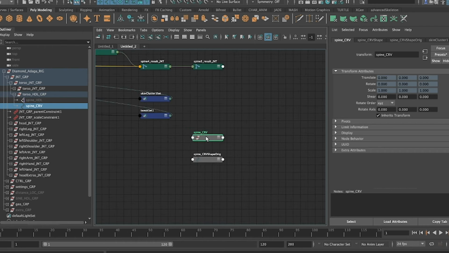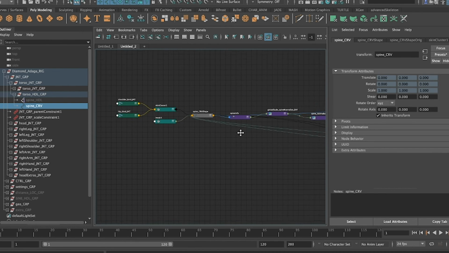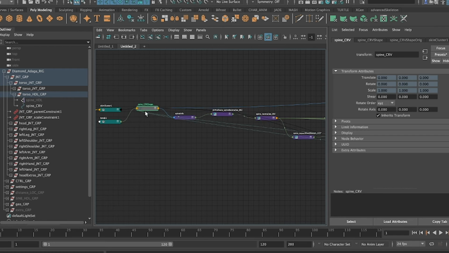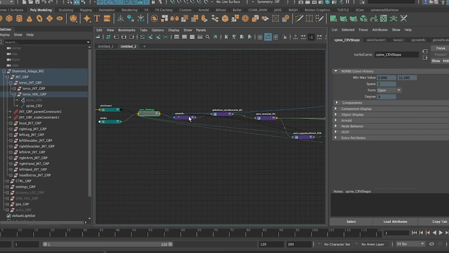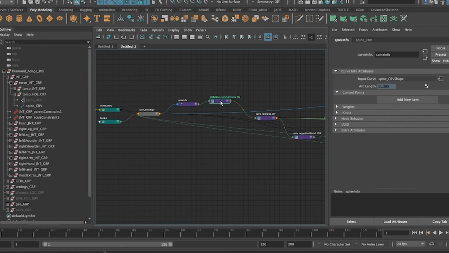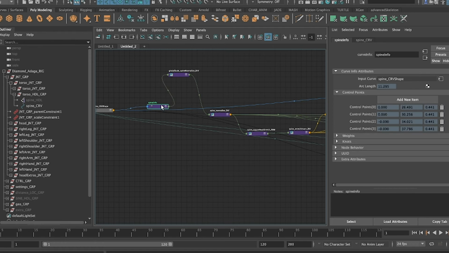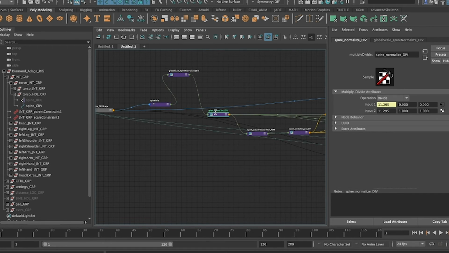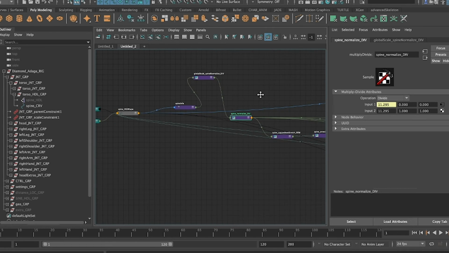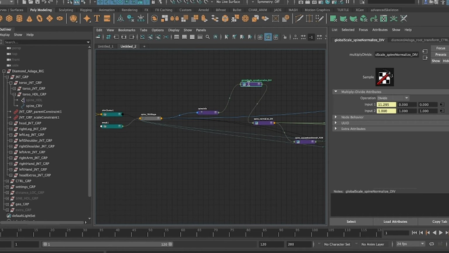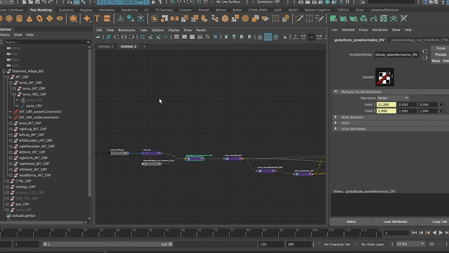Okay. So if I go over here, you can see that this is basically the spine curve that I have for my IK handle, and I have basically the curve info and then a global scale for that will account for this. Normally, if we weren't having any global scale, this info would go straight into here, the spine normalize divider node. But then I added this in later to account for the global scaling.